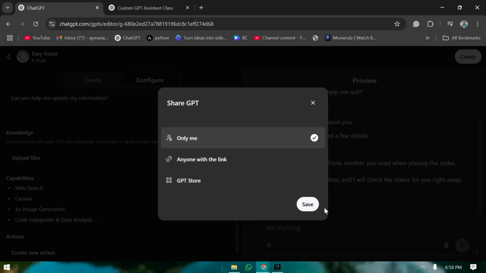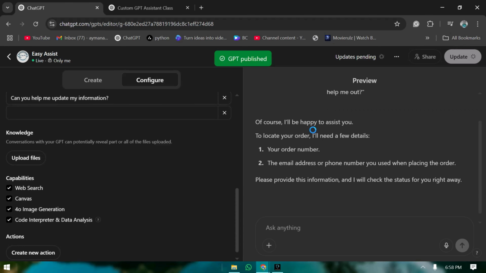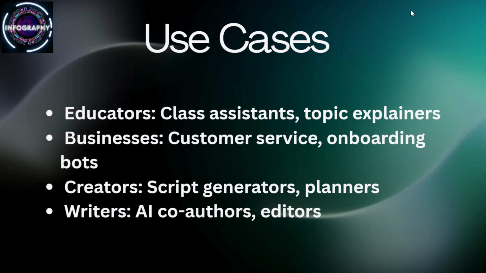So I'll just create it only for me. I'll save. So my ChatGPT has been saved. Custom GPT. Now the next custom GPT we will create will be on onboarding bots.